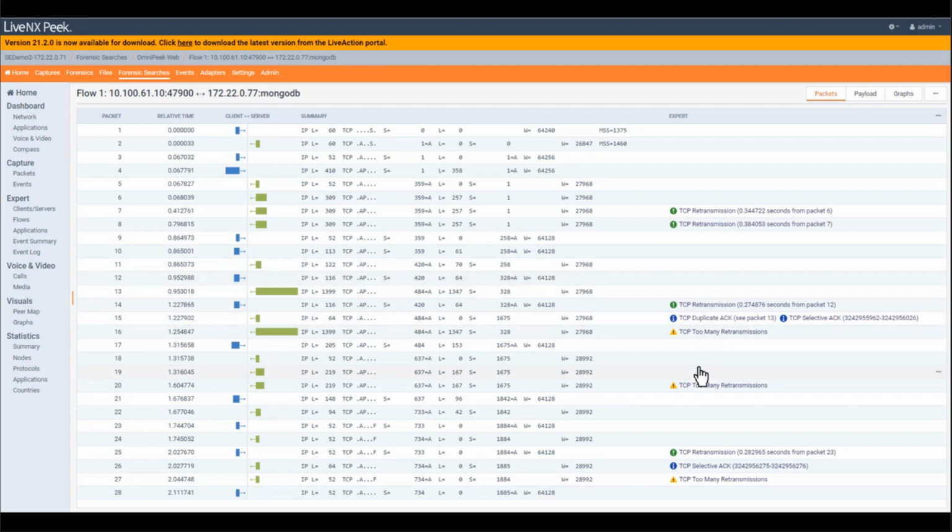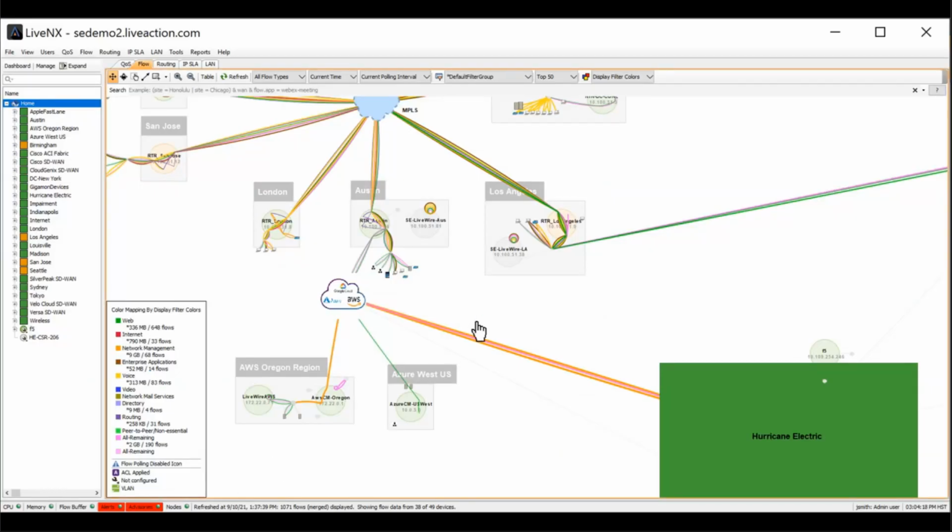So the retransmissions. You can get a very good level of detail, as much as you would with an on-premise capability, leveraging this LiveWire in AWS. And just to put it back into context, going back to this view here.